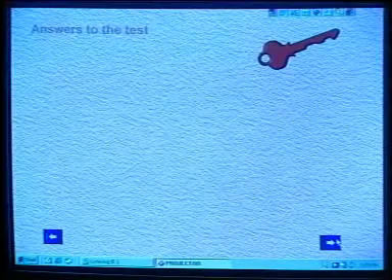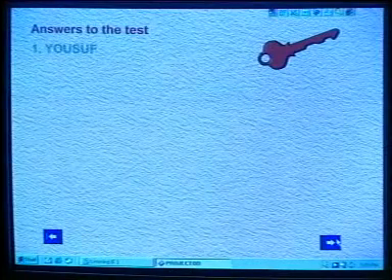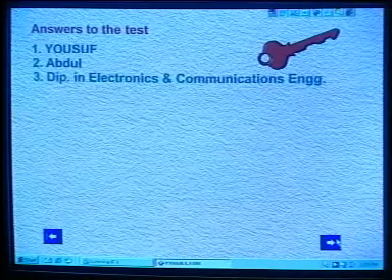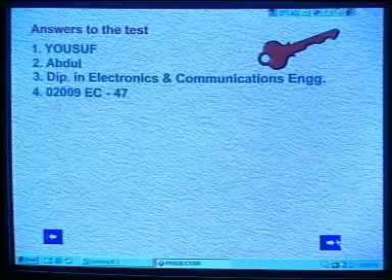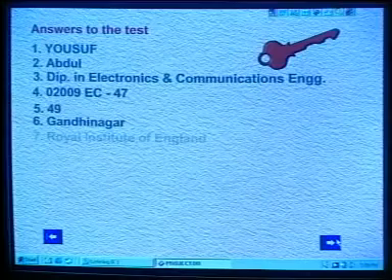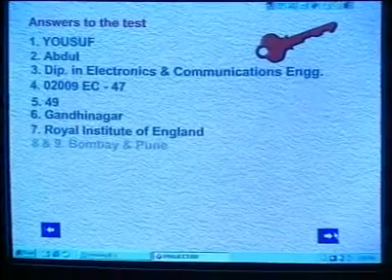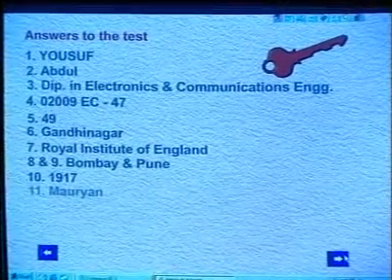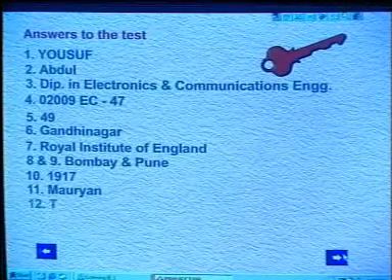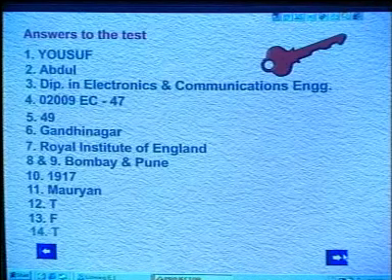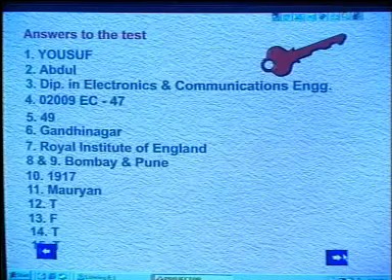You will now see on the screen the key to the test. Answers to the test. 1. Yusuf, Y-O-U-S-U-F. 2. Abdul. 3. Diploma in Electronics and Communications Engineering. 4. 02009 EC47. 5. 49. 6. Gandhinagar. 7. Royal Institute of England. 8 and 9. Bombay and Pune in any order. 10. 1917. 11. Mauryan. 12. T. 13. F. 14. T. And 15. T.